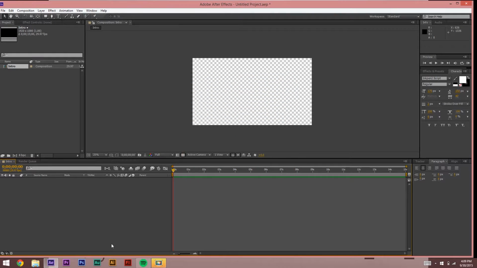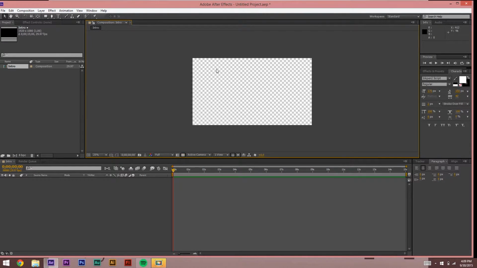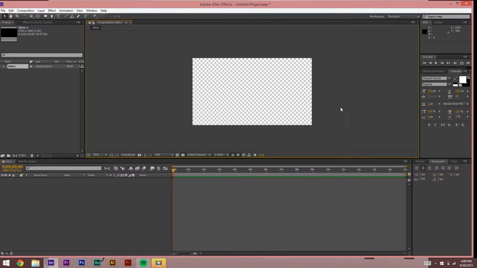Actually, before I make a new solid, let me show you here. Your project here is probably black, so make sure you toggle on the transparency grid, because it's kind of deceiving. You think that there is black video here, but in actuality there's nothing here. So make sure you can see the transparent grid, so just turn that on.